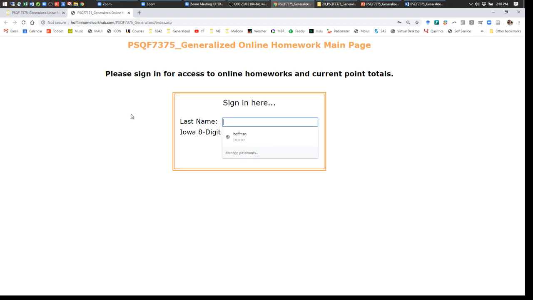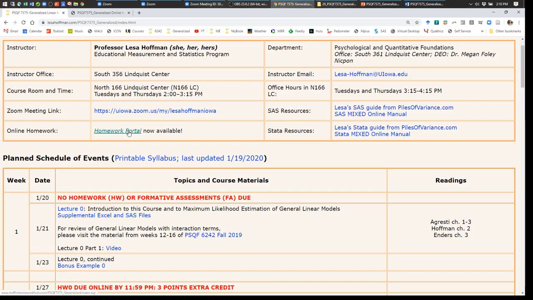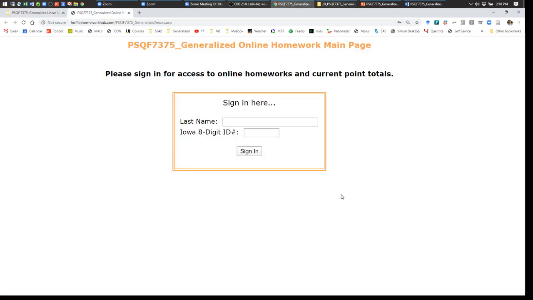So once you click on the homework link on the main web page here, it's going to ask for your last name, and it does not have to be case specific, but it does have to be exact with respect to what it says for you in Maui. Meaning if you have two last names with a space, that's what you type. If you have two last names with a hyphen, that's what you type, and it should match.